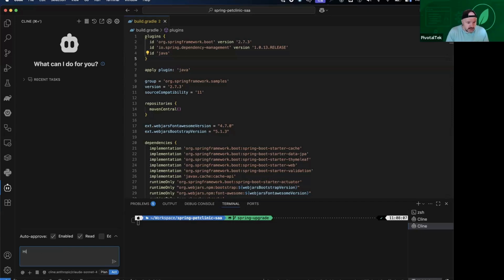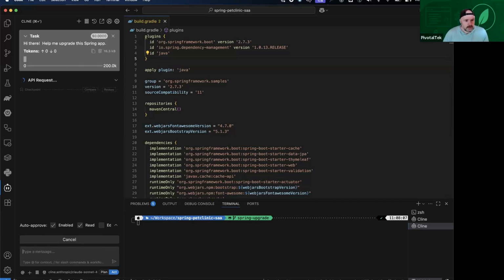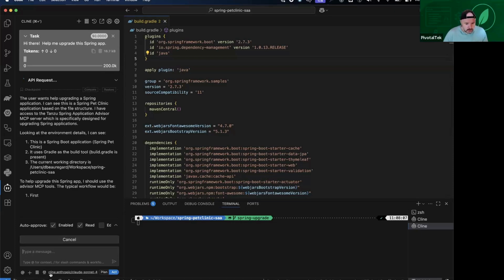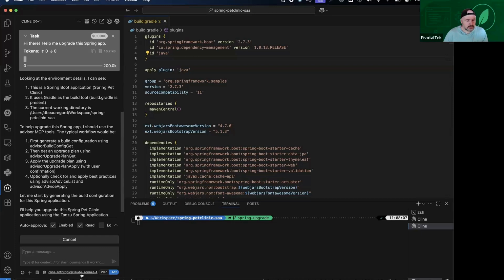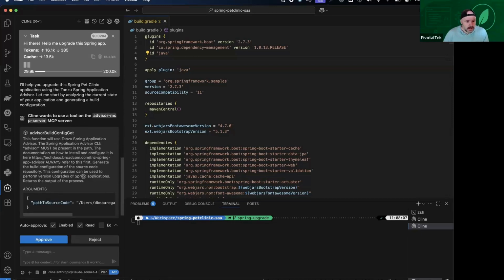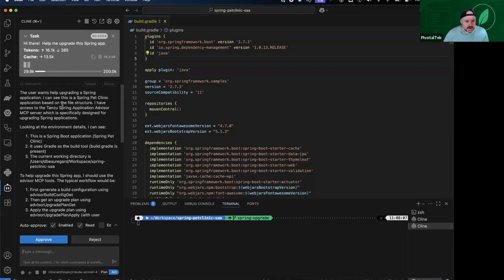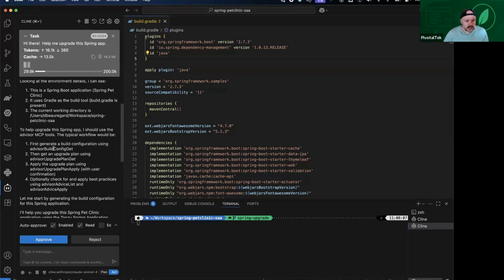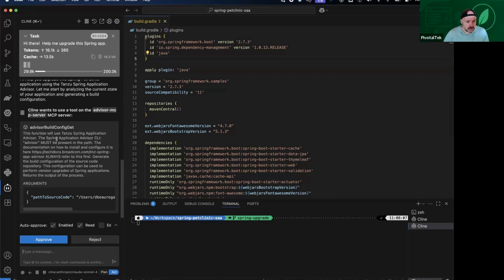We're going to say, hi there, help me upgrade this Spring app. This will send the request off to the model. In this case, it's using Cline Anthropic Claude. And basically what it's saying is, hey, I found out this is a Spring Boot application. It's using Gradle. We have an MCP tool for Spring App Advisor. Let's ask it to help.